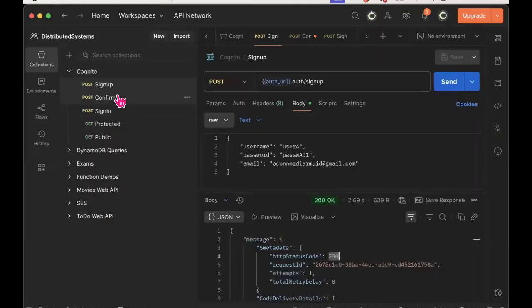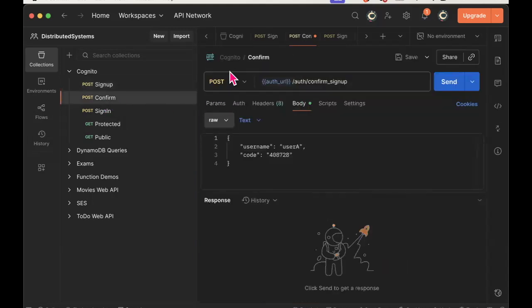I do that by sending a request to the confirmation endpoint in my auth API. Again, when you go back and look at the code in the lab, this is just another Lambda that will be triggered. So that particular endpoint's URL is /auth/confirm signup. It's a post request. This is the payload that I need to send. So I need to send my username and the code that was sent to me, which is this code.